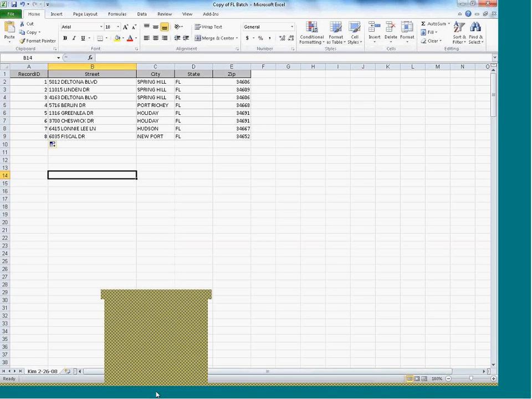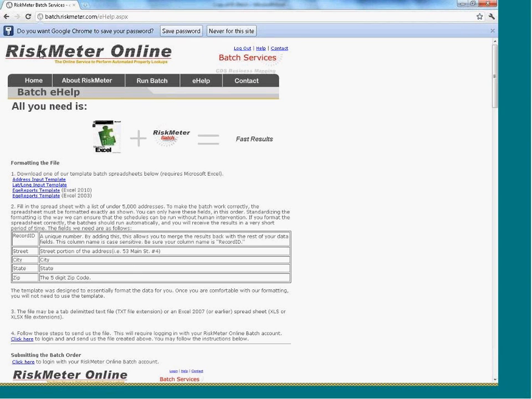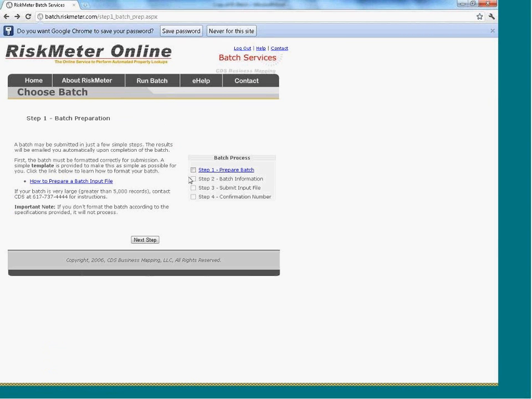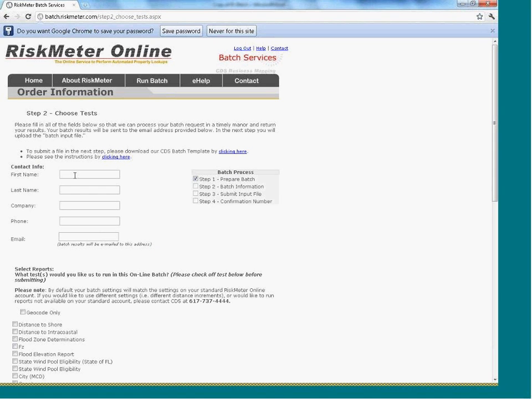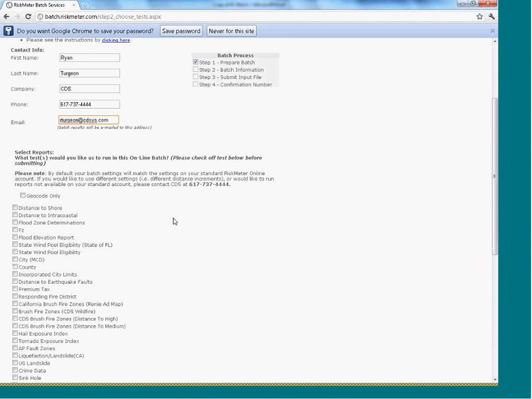So I'm going to click here. We'll hit Back. I'm going to check this box because I prepared my batch. I'm going to hit Next Step. Enter my contact information. The most important part about the contact information is the email address, because this is where the results are going to be sent. So always take the extra second to make sure the email is correct.